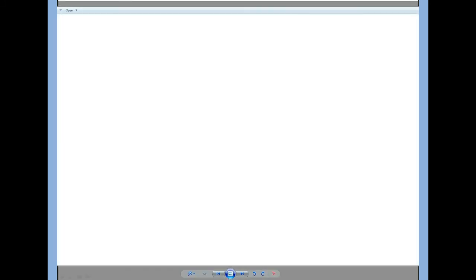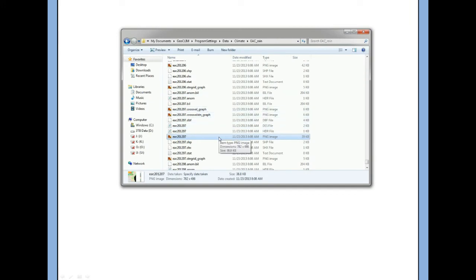So the number of stations could change. So these are the different products that you see in the output directory. Sometimes this information is useful, so it's good for you to know what it is.